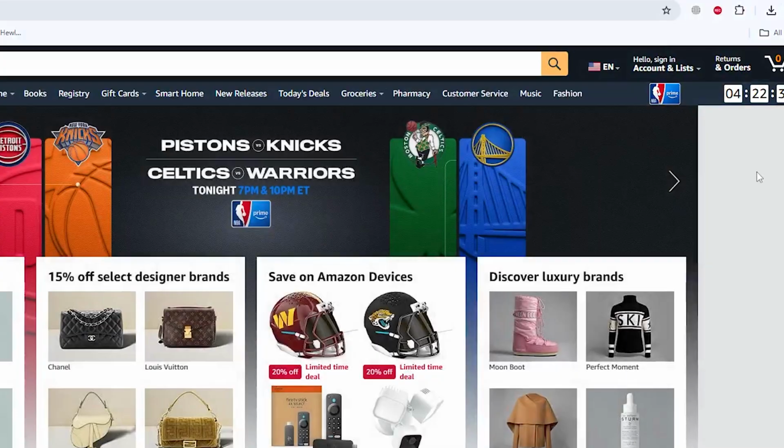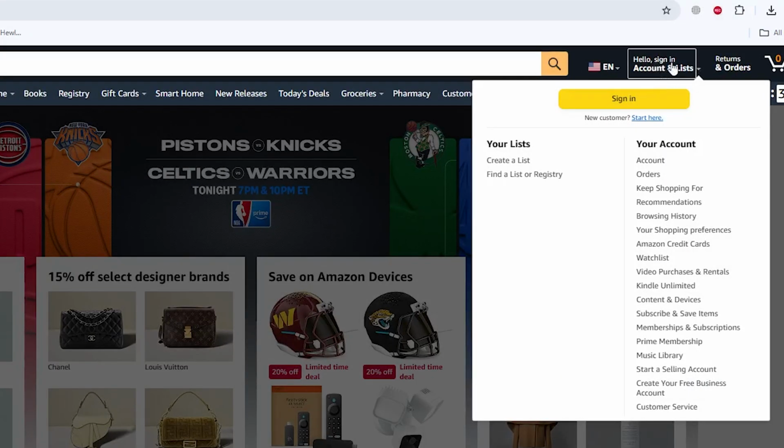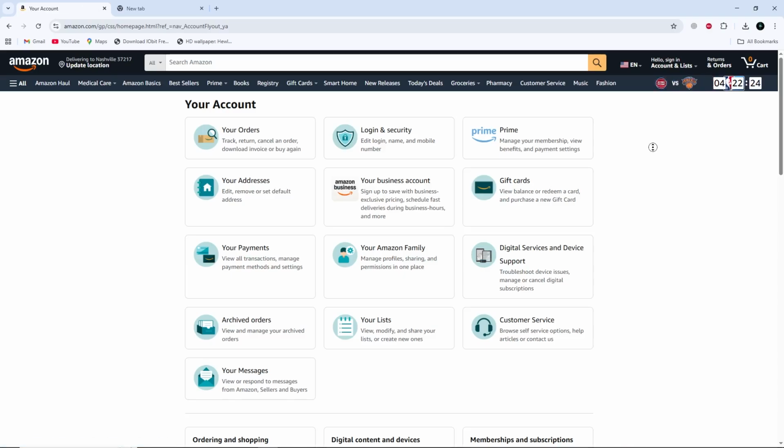After you are logged in, move your mouse to the top right corner of the page. Hover over the option that says Account and Lists. A drop-down menu will appear. From this menu, click on Account. This will take you to your account dashboard.